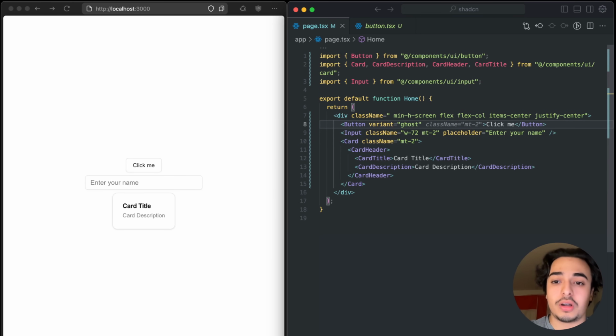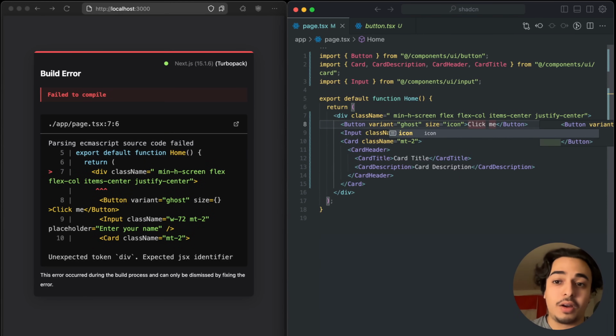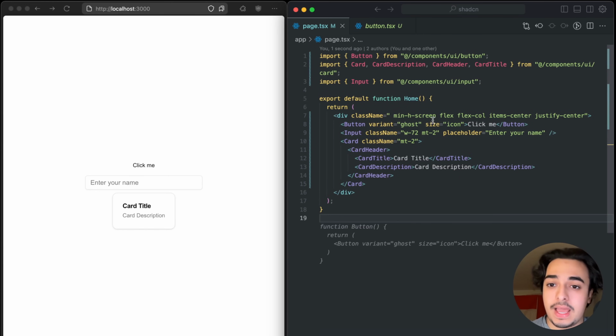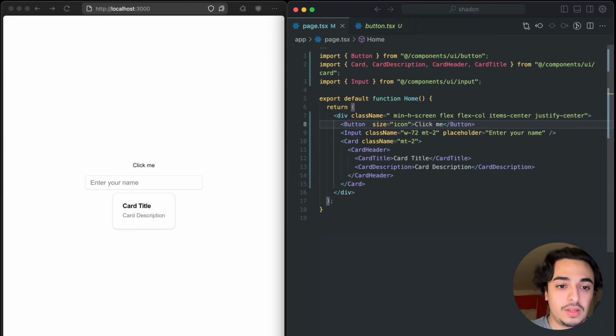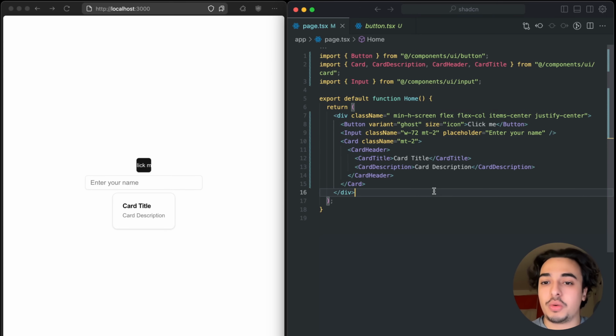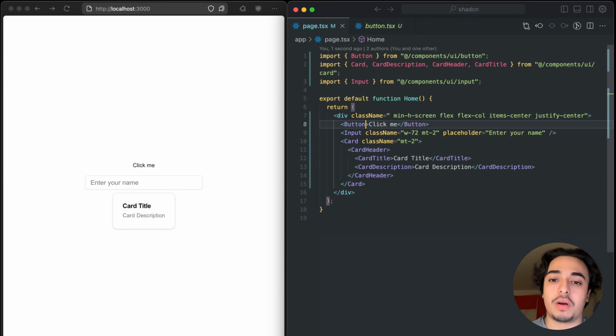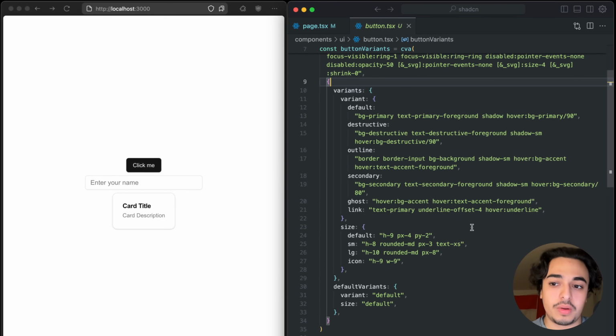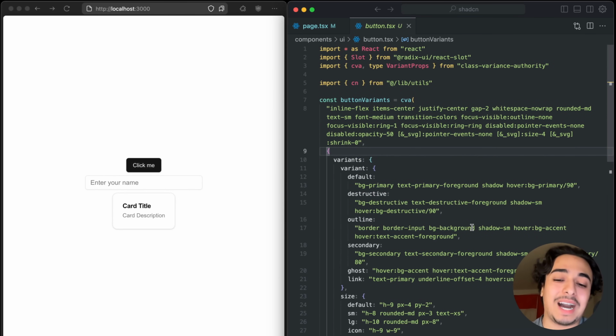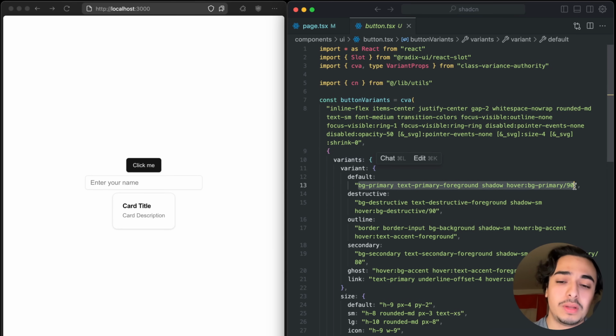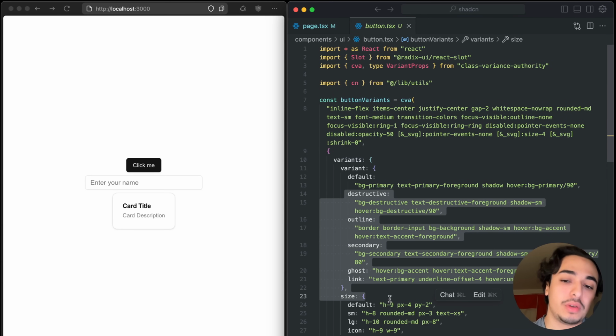We can also do stuff like size. So size could be icon, which is going to be super small. And actually, if I do that, yeah, you can see it comes out like that. Obviously, it's meant for icons. And where these stem from are these little components within here, right? So ideally, what we tend to do is redesign the default variant and then add on top of it through the different other types of variants.